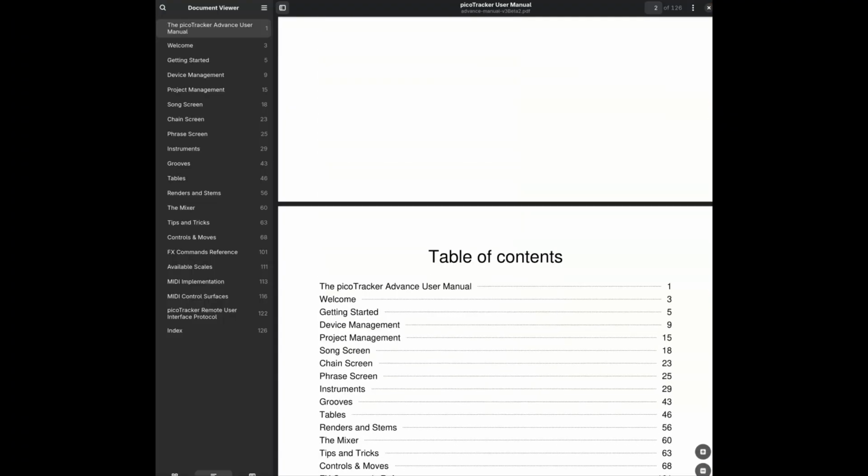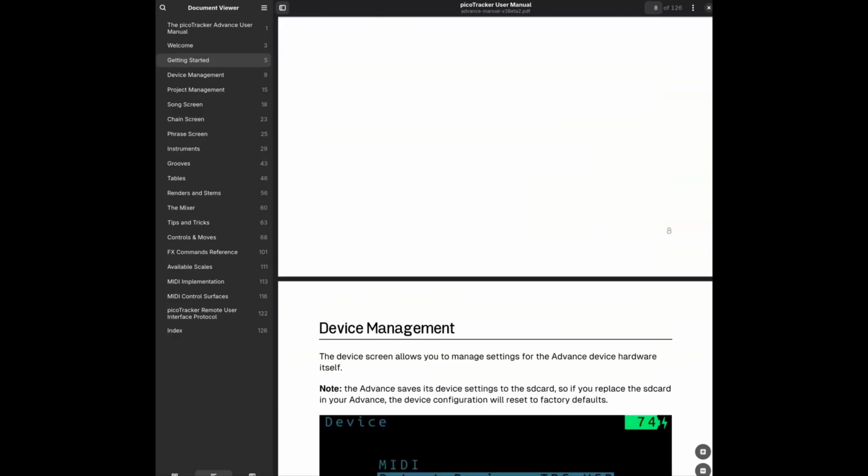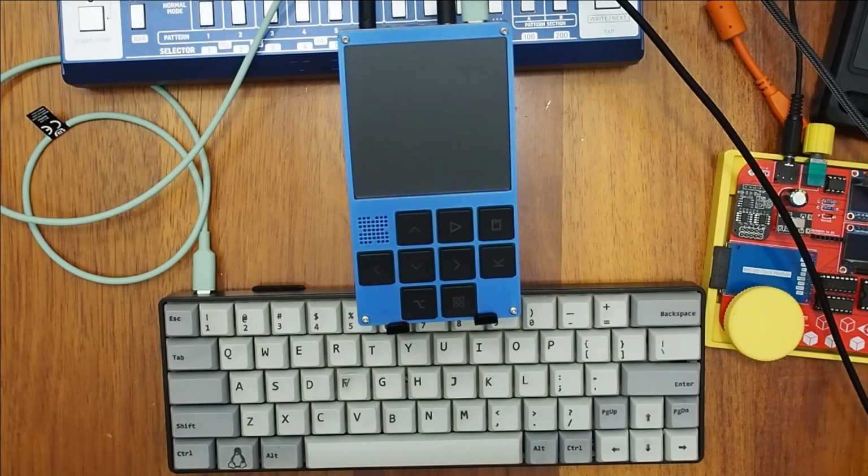The picoTracker is a very feature-rich device. The manual is well over 100 pages. While the picoTracker Advance can be used just by itself, as it's a very capable sampler as well as a powerful sequencer, for this video I wanted to show you the MIDI sequencing workflow. So we'll need some extra sound sources to begin with.